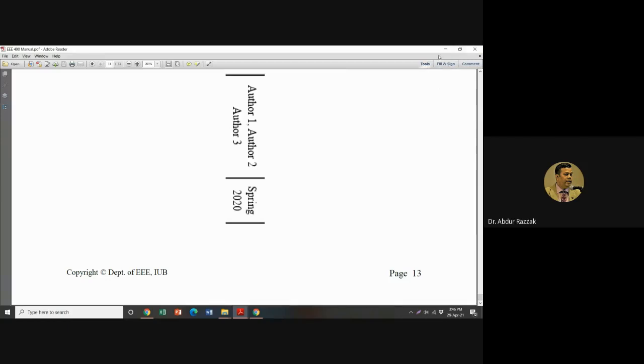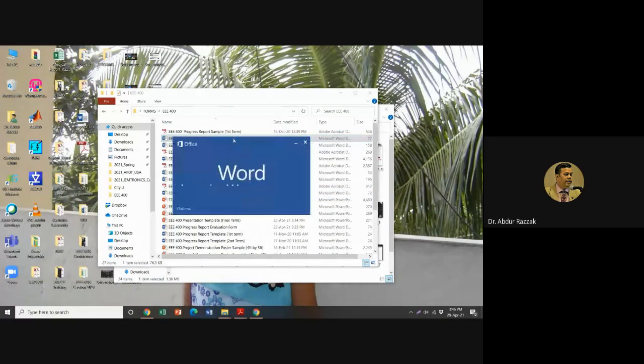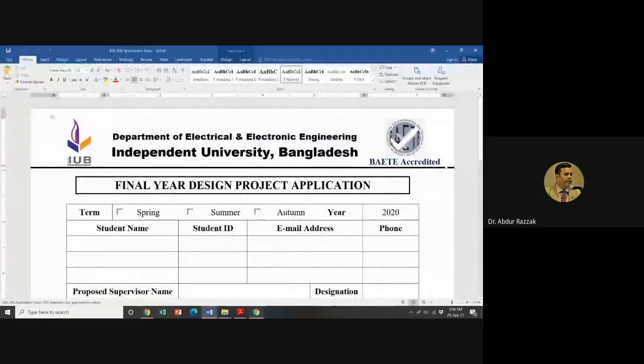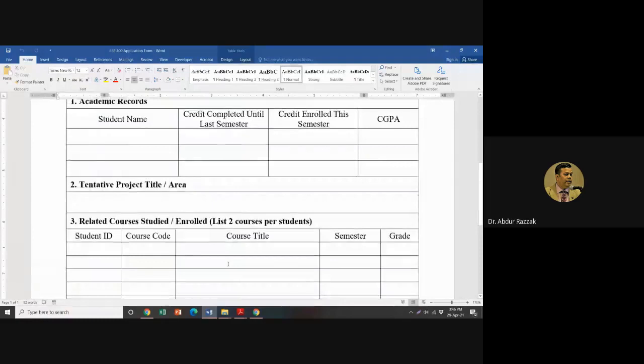Okay, thank you. And then I'll move to the second one, that is the applications. From the very beginning, those who have already taken it or want to take it, go through the IEEE 400 manual once again. Read this manual at least 3 to 4 times. And then this is the applications.